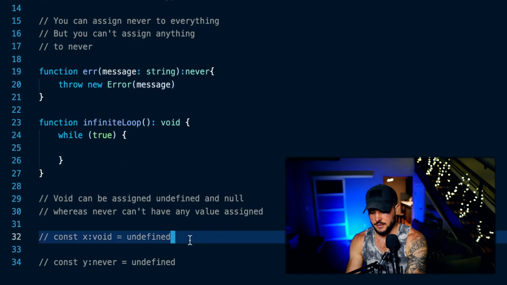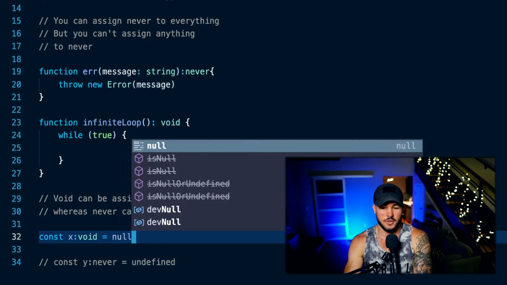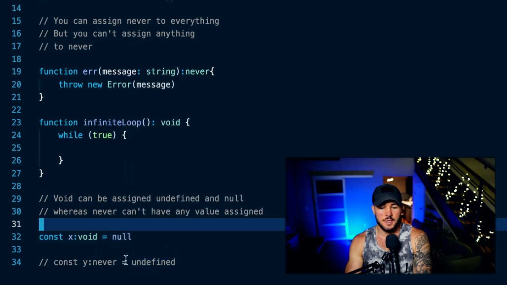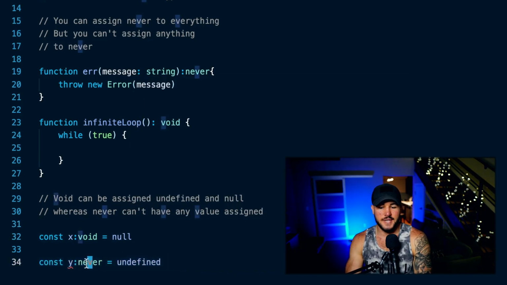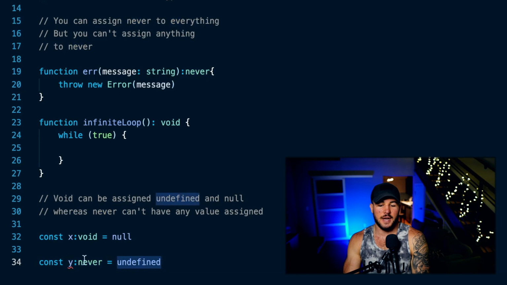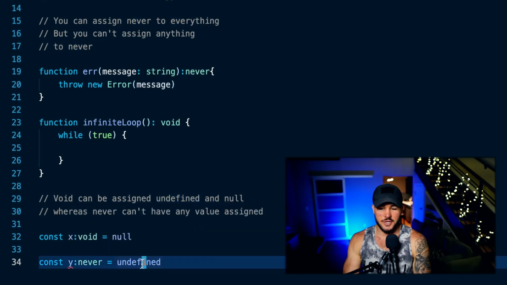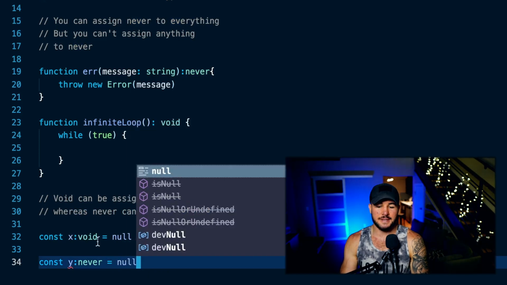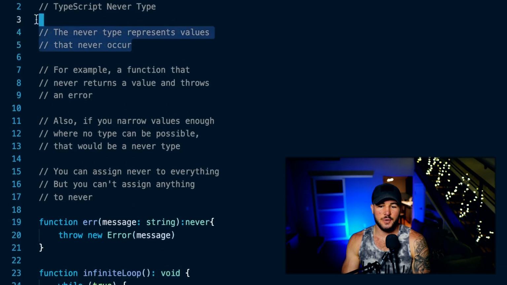So if we look at line 32, I say const x is type void and I assign it to undefined, and that is fine. And I could also use null here, and that would also work. But on line 34 here, I say const y is of type never, and I try to assign it to undefined. Well, I get an error. Undefined is not assignable to type never. And if I try null here, I'm going to get the same thing. I can't assign any value to type never. It literally represents a value that can never occur. So you can't assign any values to it.